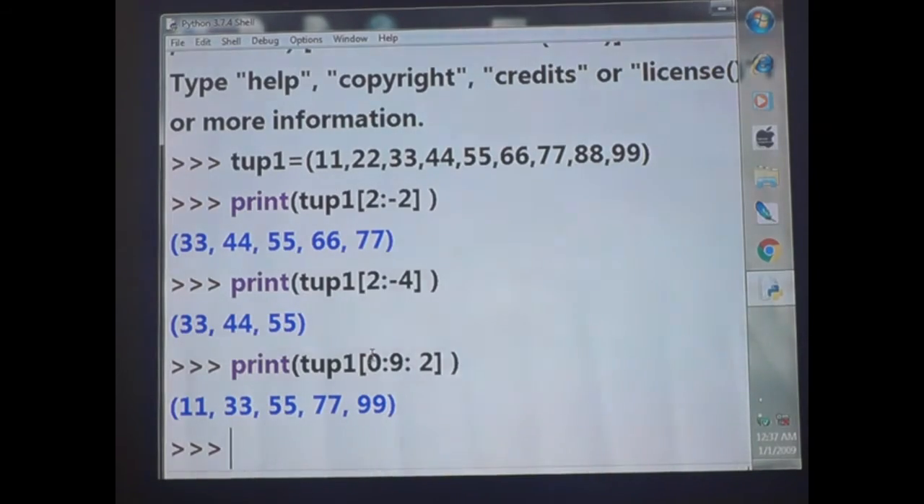Why? So 0 to 9. So from the beginning to the end you have to take. Okay, so this is called 0th index and this is called 9th index. From the beginning to the end you have to take, then you have to step by 2. So once you take 11, step 2, 1, 2, you have to take 33. Step 2, 1, 2, you have to take 55. Step 2, 1, 2, you have to take 77. Step 2, 1, 2, you have to take 99. So that's why you got the answer 11, 33, 55, 77 and 99.